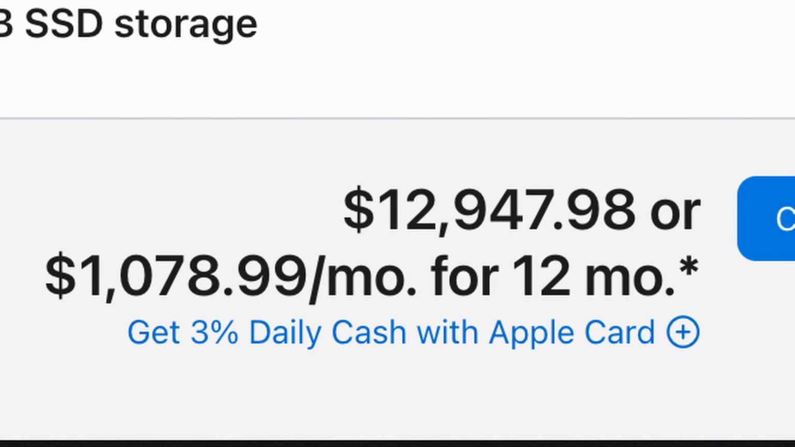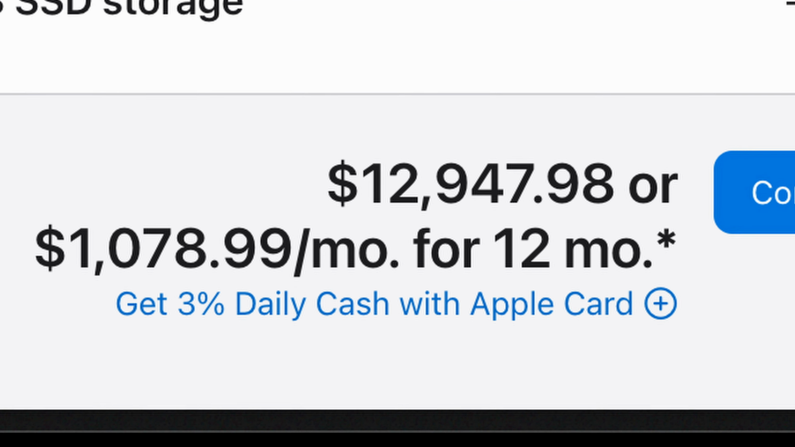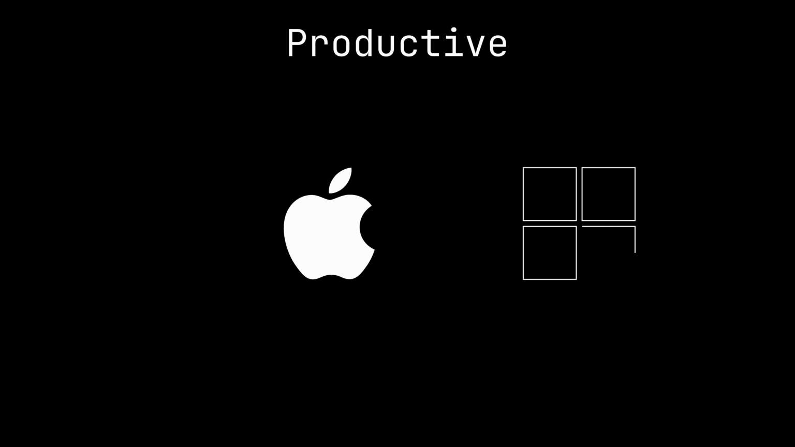Macs are expensive, but many justify their purchase by saying that they are more productive under macOS than under Windows. The question is, are they? No, they aren't, but they could be with these Mac productivity apps, and they are all free, so you don't have to spend money to be productive on an already expensive machine.